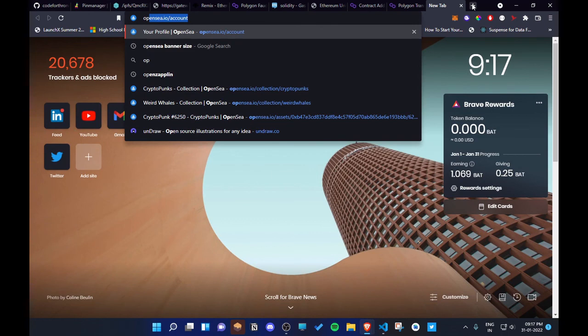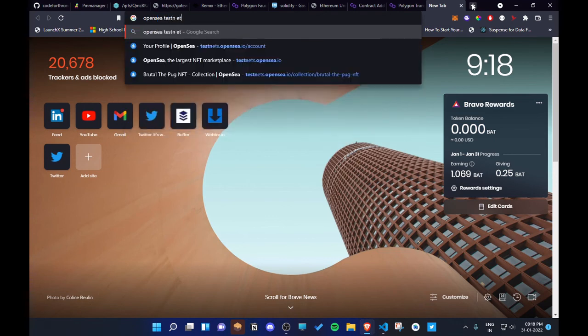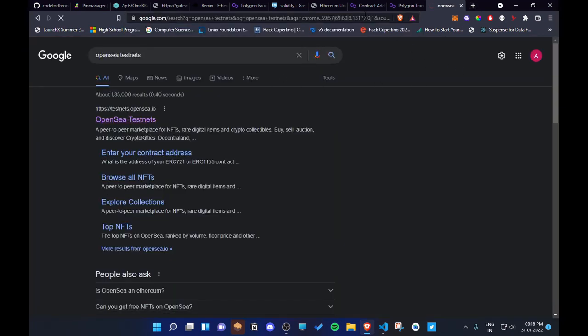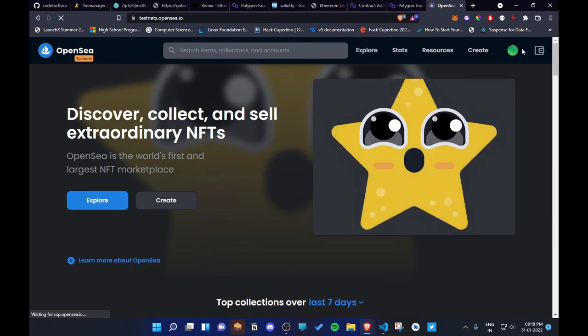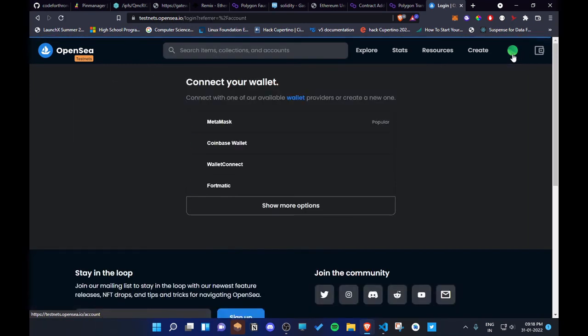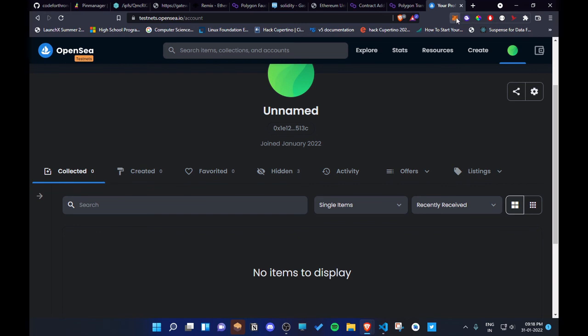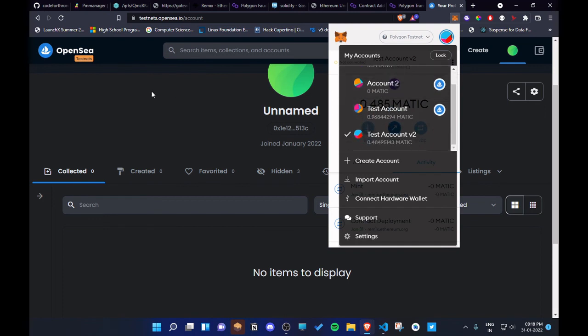And if I go into OpenSea, make sure you're opening OpenSea on testnet. So you can search for OpenSea testnets, click on this, right? It's on testnet, and over here, if we click on this, we will see our NFT. Our wallet is now connected to the fourth one, that is over here.